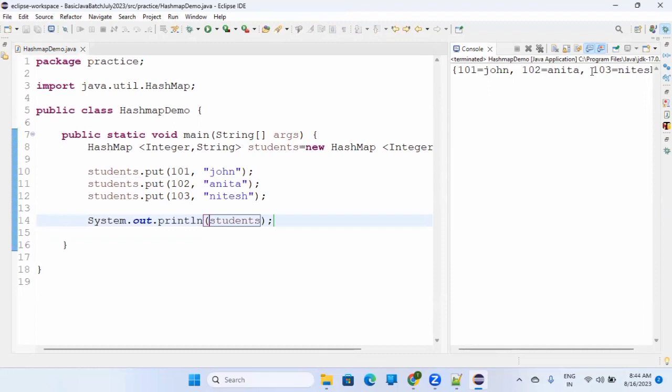You should use some kind of for loop or forEach or something. It's not like you should print in that way. Okay, fine. But I just wanted to show you that values are added. So John, Anita, Nitesh. Great. You can keep on adding.